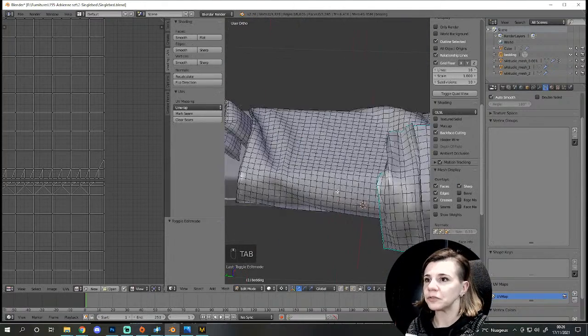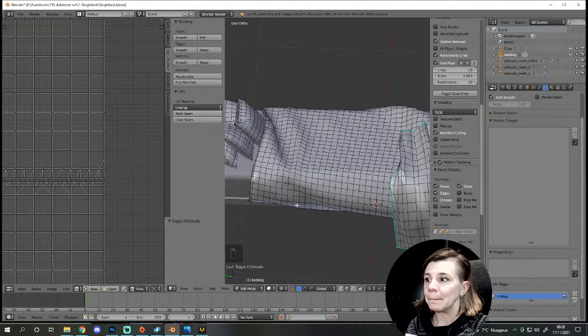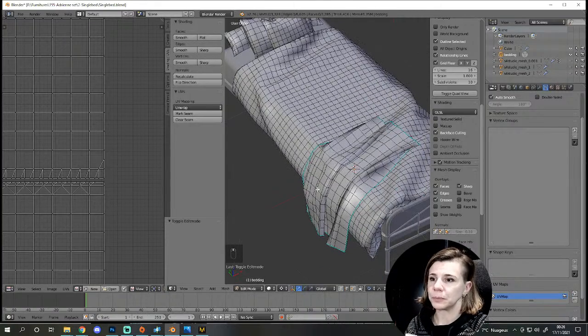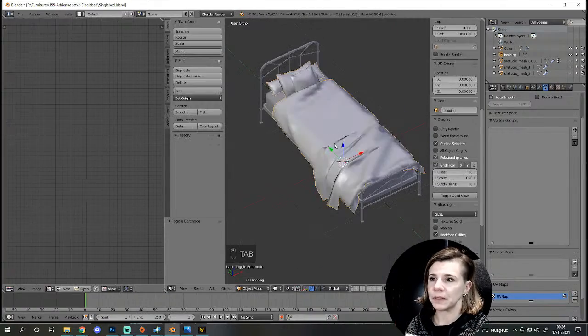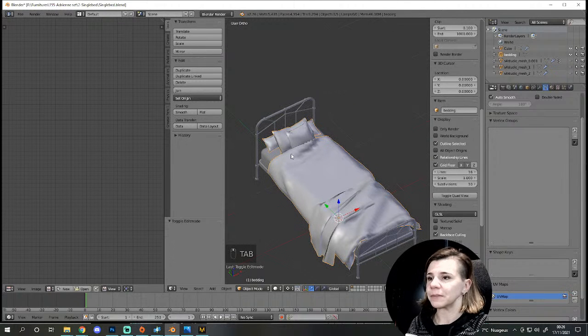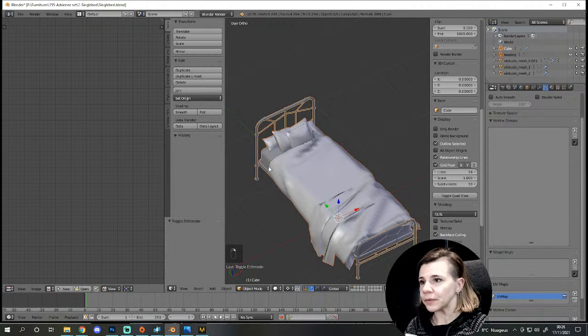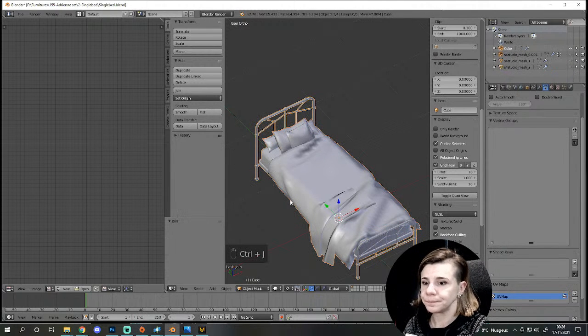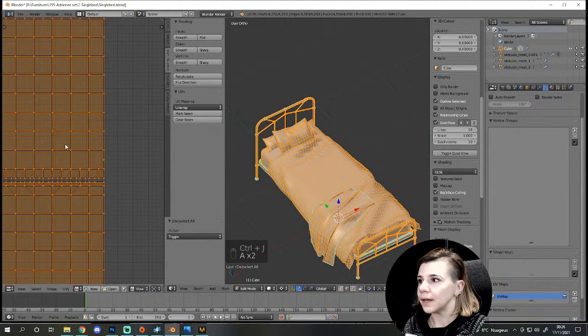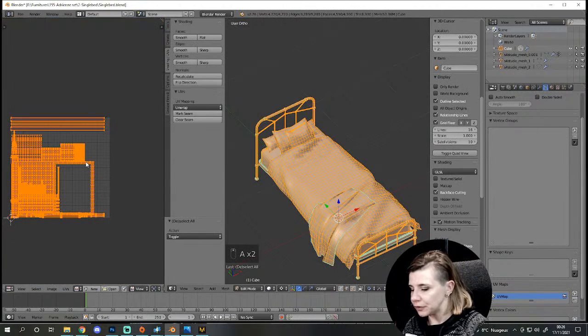I can probably remove some from the blanket, but because I want it to be very smooth with the animation, it's better not to remove too much. So I prefer to keep it that way. Lesson learned from before. So now we are going to merge everything, and I'm going to finish my UV map.